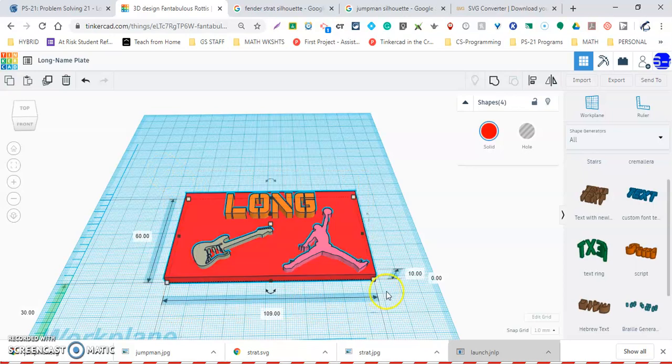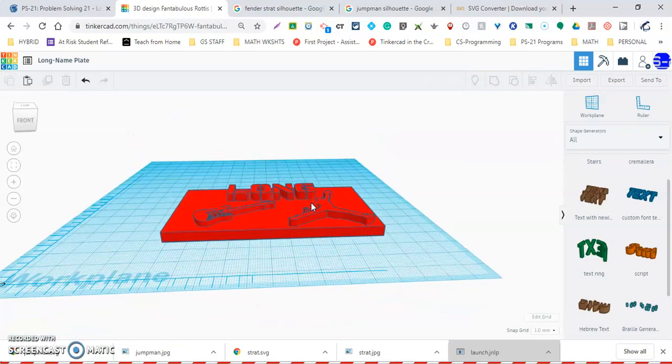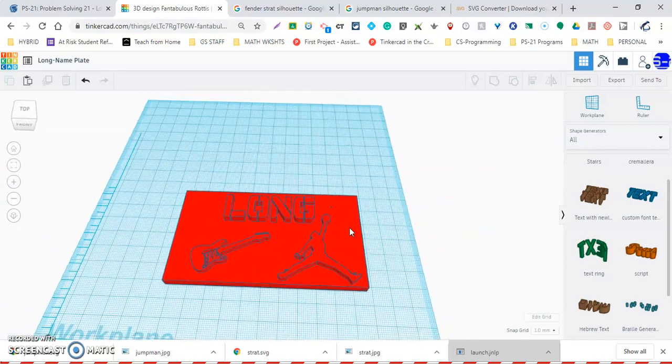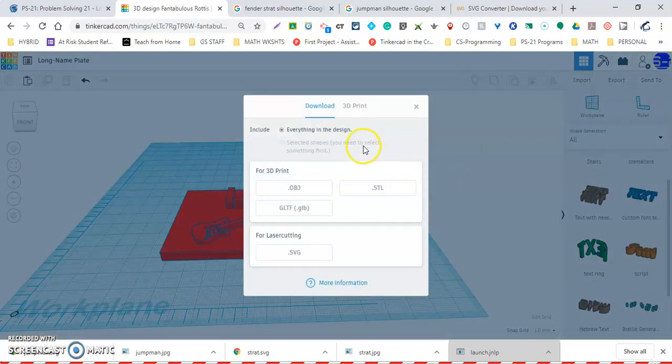So last thing I'm going to do is select everybody, go up to my group button, which is this one right beside the light bulb, click it, and they're all grouped. Now, how do we do this? What do we do from here? You are going to export. First of all, make sure your title is your last name and then nameplate. And we're going to go up here and click export because you're going to send me the STL file.